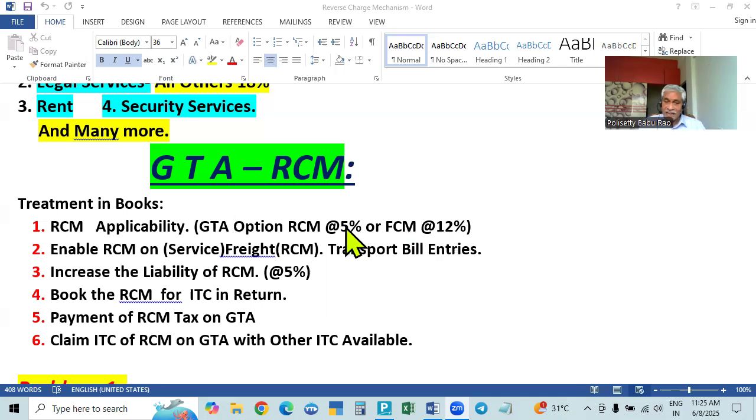That means under the reverse charge mechanism, GTA will not charge any GST in the bill. He will mention that the GST is payable by the recipient under reverse charge, so the recipient has to pay. But under the forward charge mechanism, if he selects it, he will mention it. So if the forward charge mechanism at 12% is opted, he will charge the tax.